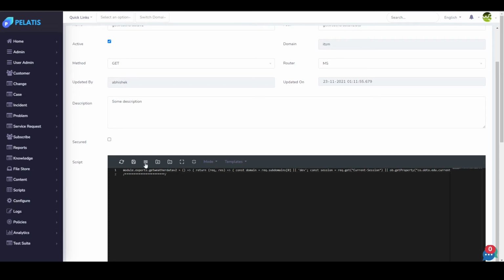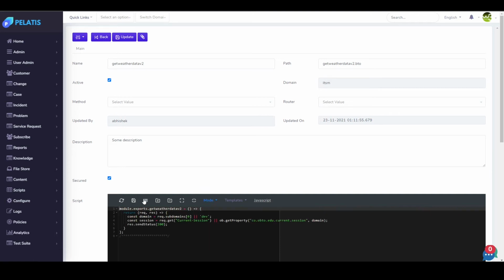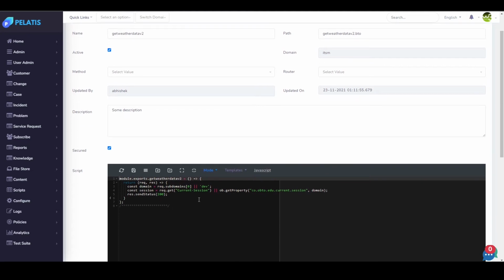Over here you can see the boilerplate code is automatically created for us. We don't have to write this again and again. Basically this is the syntax of the platform that we have to follow in order to make our APIs function. Over here you can see module.exports.get weather data v2. It's a function that will be incorporated into the existing APIs, and it will be updated when you save it, when you make any change.